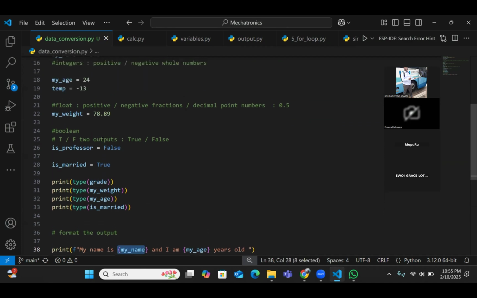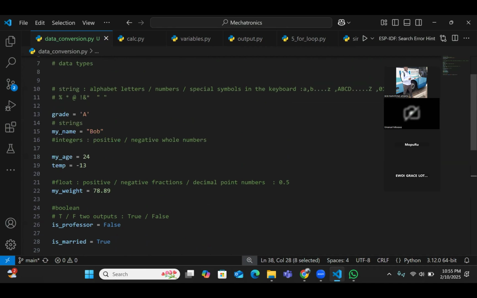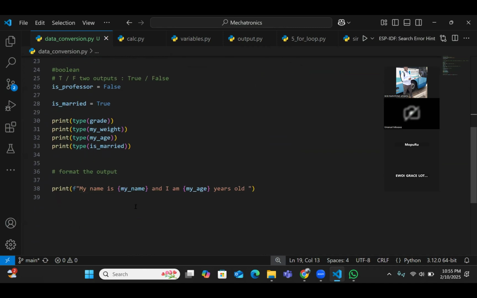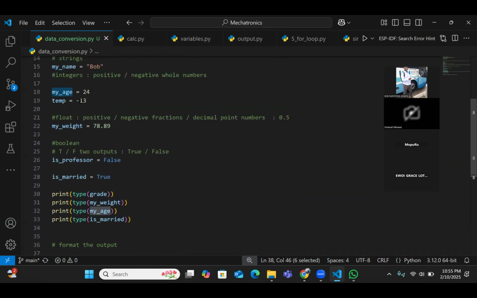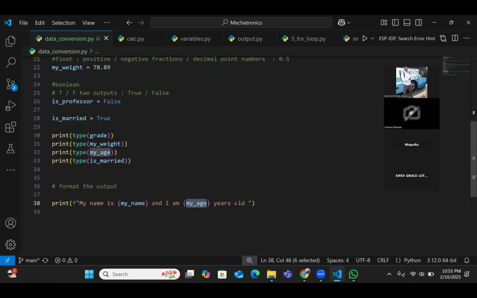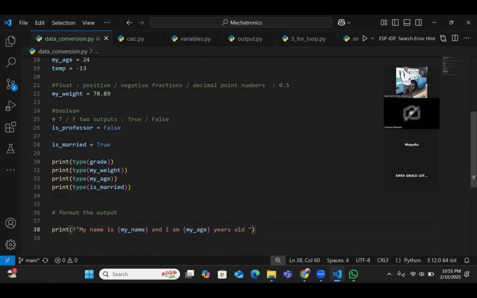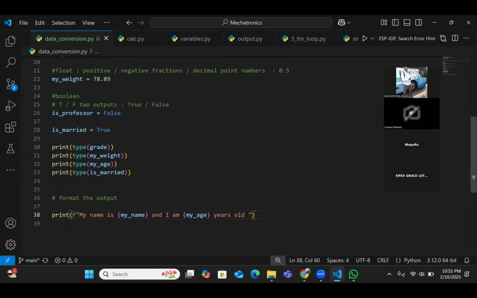My name is, then you say my name. So it will come and look for my name. Do you see the name here? Guys, can you see that? Yes. It will come and look for my name here and replace it there. And then also my age, which is here. And then it will print it. My age is, and I am that years old. You can go on and add a weight and all that. Okay, so you do that.